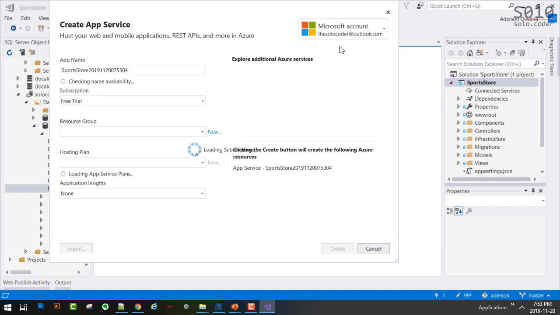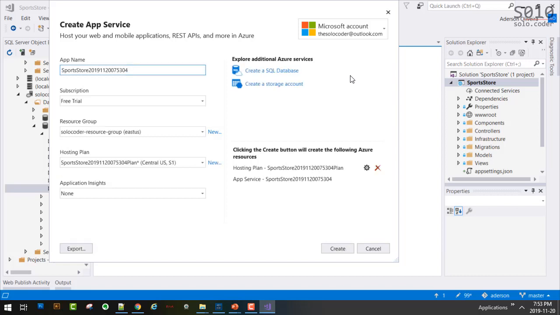It will ask you to log in with the account that you have created or the account that you have already. I have already set up my account here, so it's not asking me to log in. But again, if it's the first time that you do this, it will ask you to log in with the accounts that you have created or set up and linked to Azure, okay?